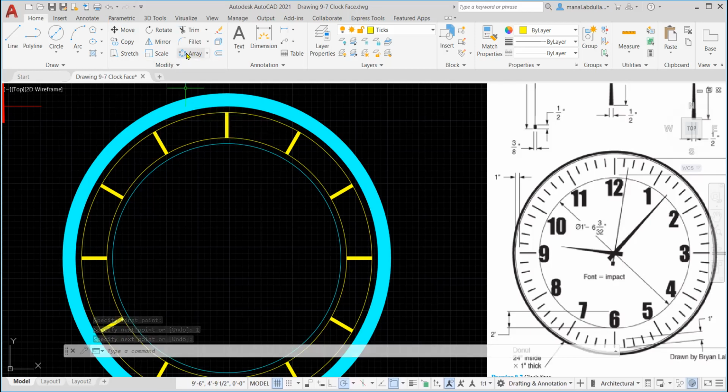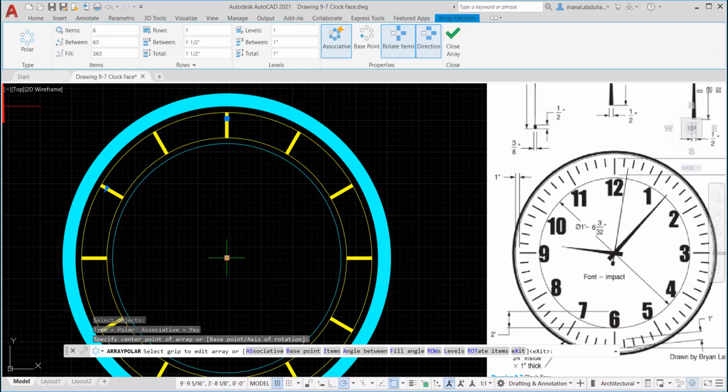I'm going to array the line that I put on the top. Okay, I'm not going to choose the longer one, just the line on the top, the short one. And I hit enter. Then specify the center, get closer to the circle, get the center, and here you go.